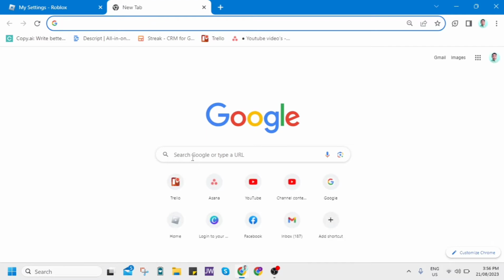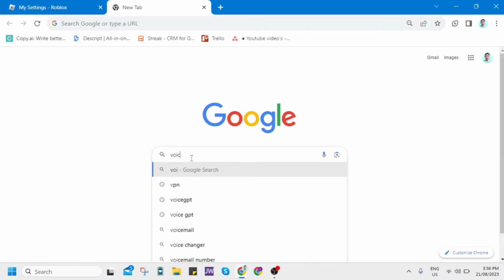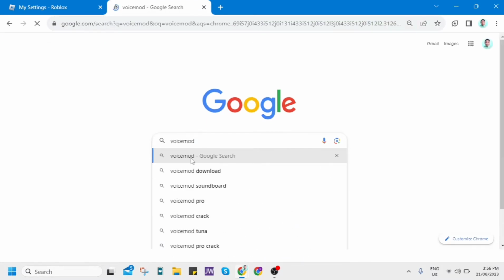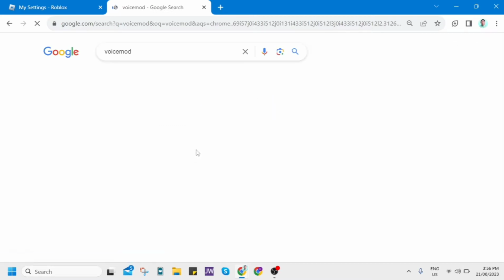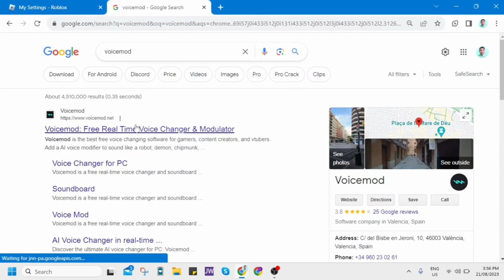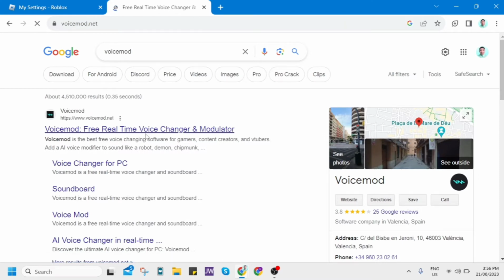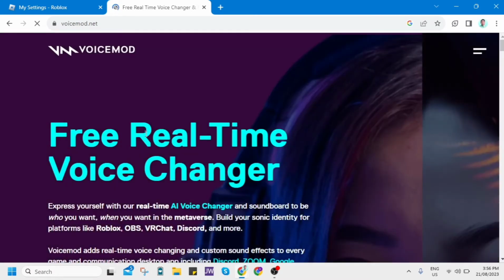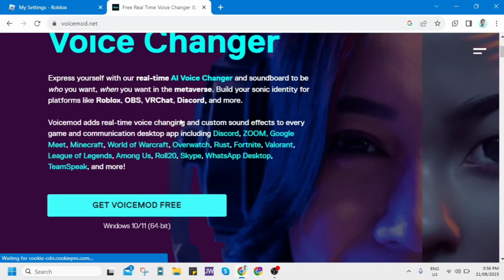Once you've done that, go to Google Chrome, and from here type in Voicemod. Right here, you'll find the link. We will go to the first link, voicemod.net. Click this one and we'll try to download this application. Once you've done that, you'll find the homepage of Voicemod, as you can see. Then scroll down and click on Get Voicemod Free.